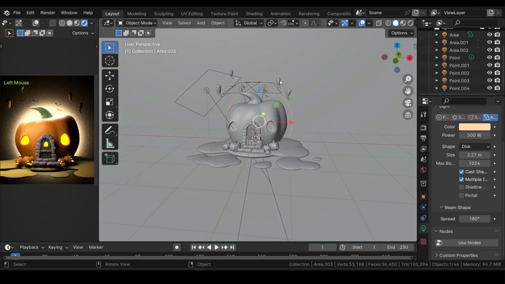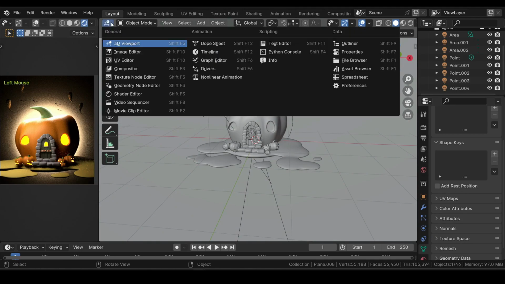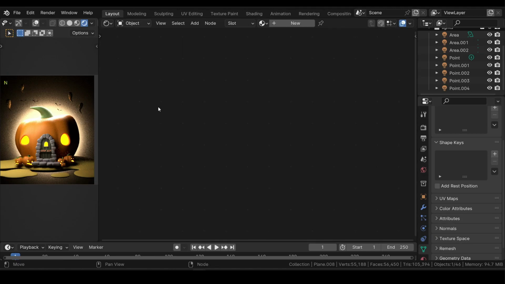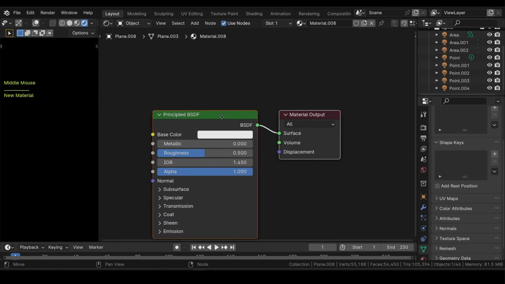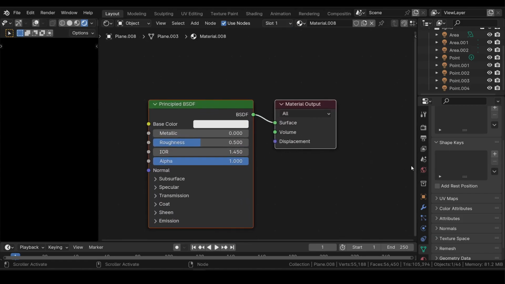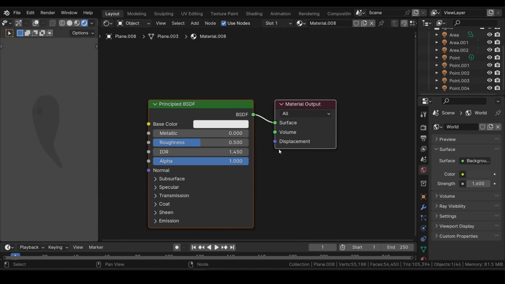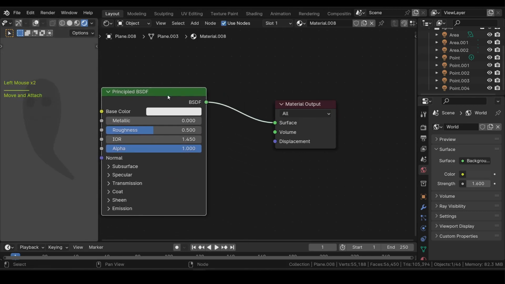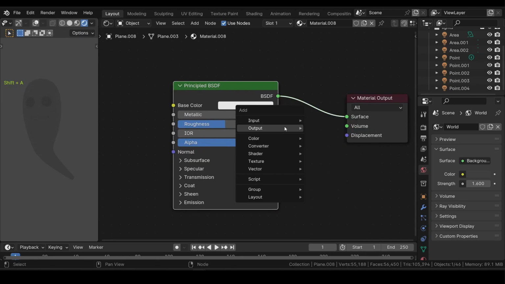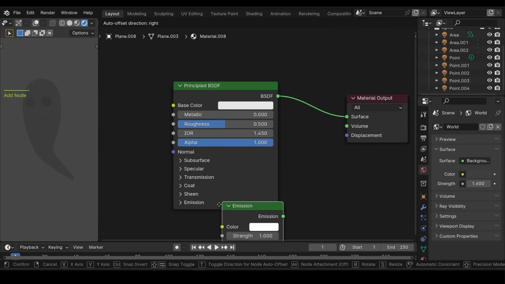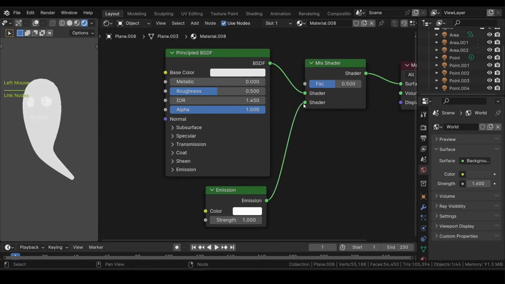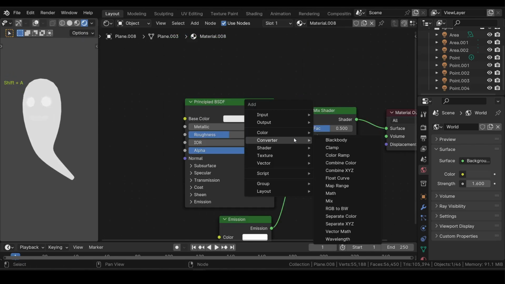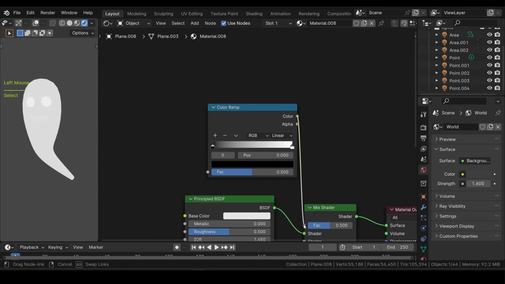Now select the ghost and then switch to Shader Editor. In the left viewport, press / to enter its local view. Since we are unable to see anything, increase the light strength in world properties for the time being. Now press Shift+A and add an emission shader. Then a mix shader. Connect both of them. Then add a color ramp node and plug color to the factor input.